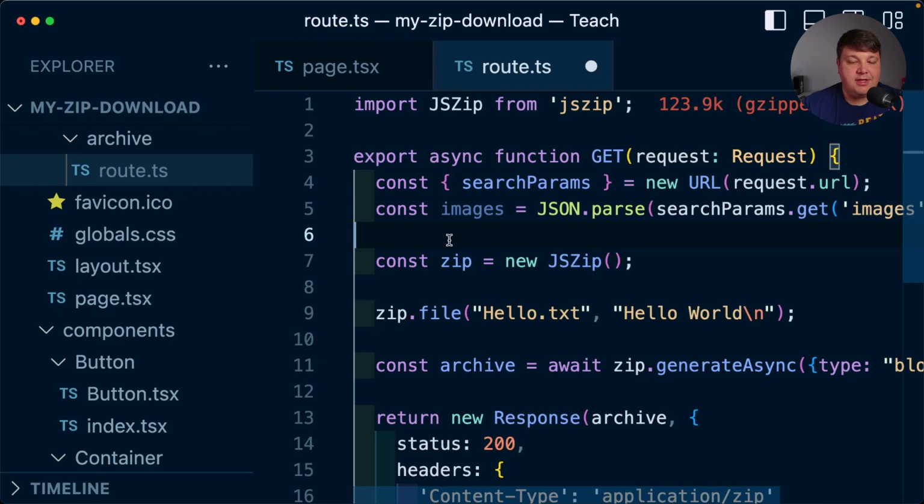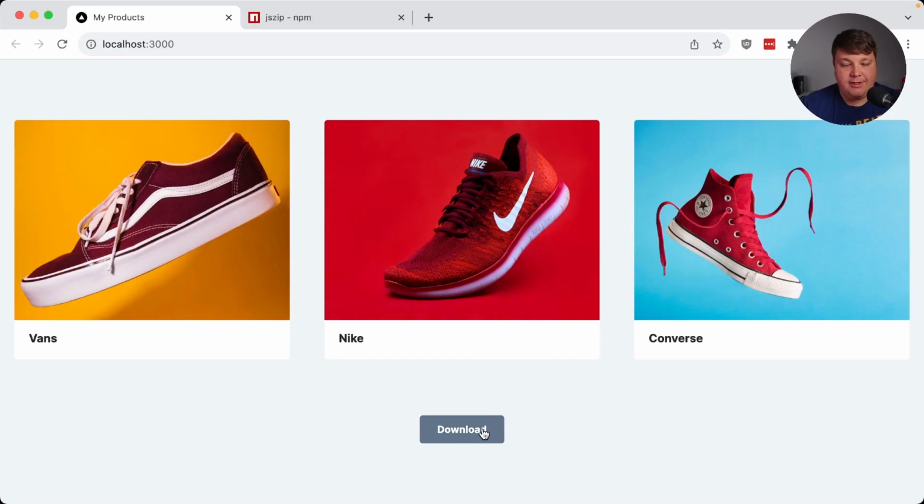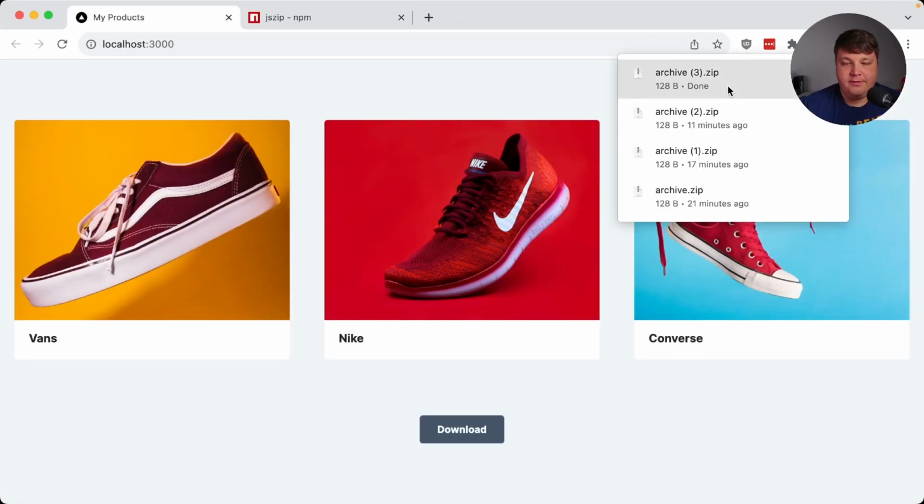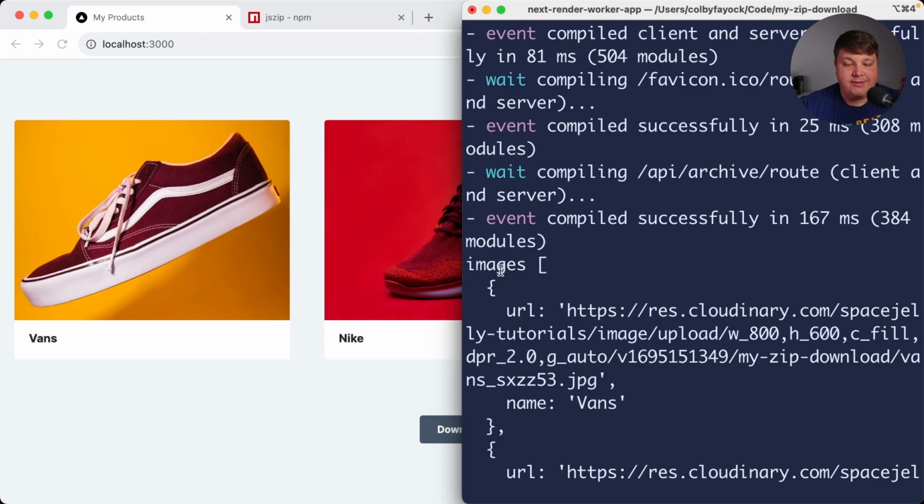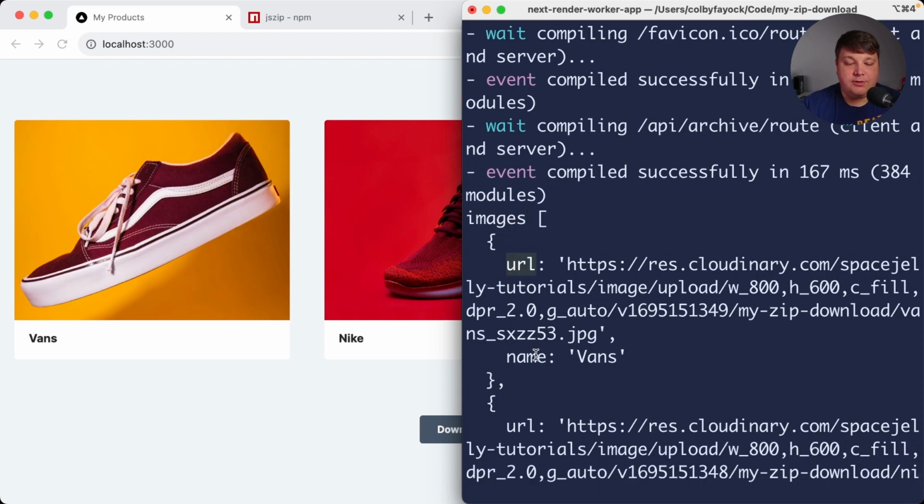But now, just to make sure things are working, let's console log that out, where we'll trigger the archive. But first, let's make sure that we have those images. So I'm going to now click download and we get our archive. In the meantime, we can see that we now have those images logged out, where we have access to the URL and the names.